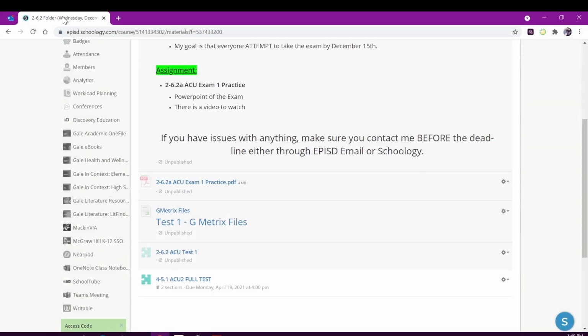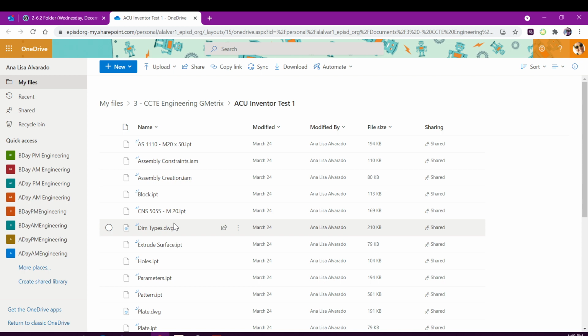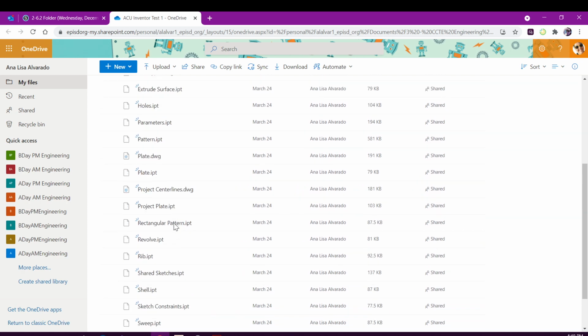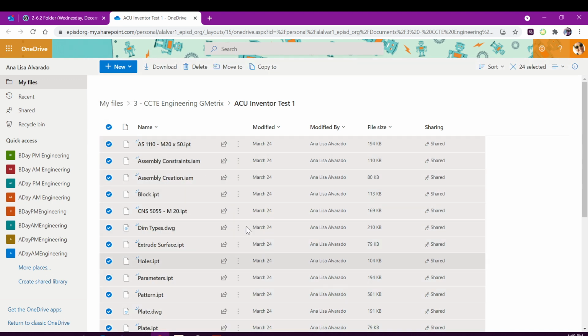On Schoology, I have put a link for you that says Test 1 Gmetrics files. If you click on this link, here are all of the different files that you need to use during the Gmetrics tests. If you click right up at the very top where it says toggle selection for all items, it'll select all of them. You can click on download and it'll download all of these items to your computer, which makes this a lot easier process for you when you are taking this test.